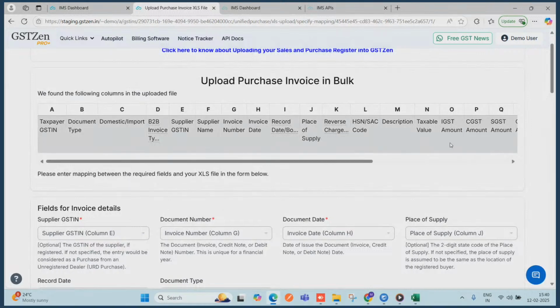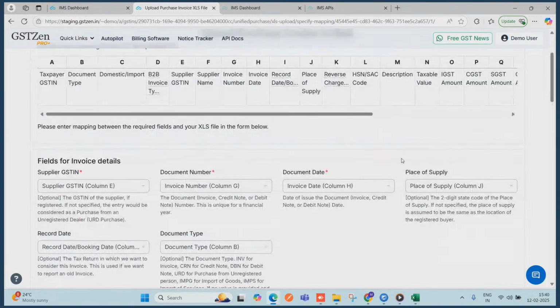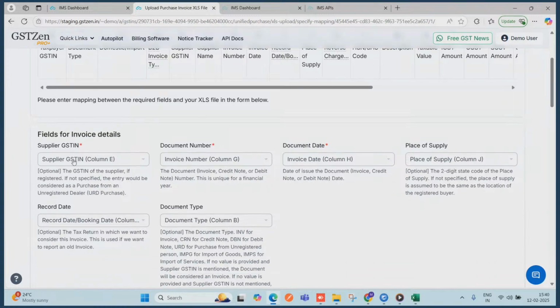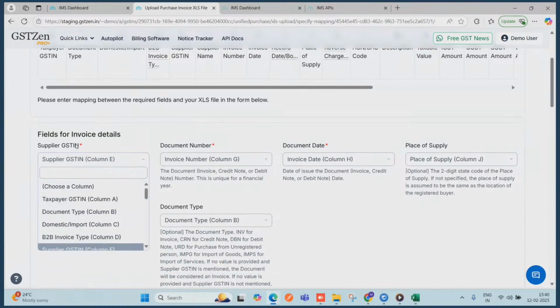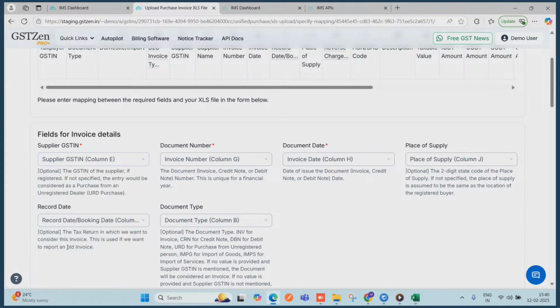Here it will show you all the columns of your template at the top, and this screen will help the software to pick the information from your template into the GSTZen. So here you will do the mapping. This star is a mandatory column which you are required to provide. In the drop down, you will see all the columns of your template. You just have to simply select the column from where the software should pick the information.